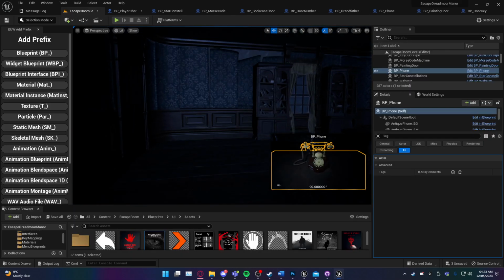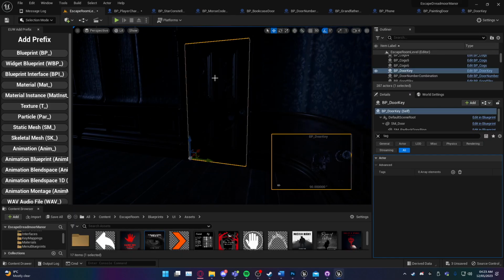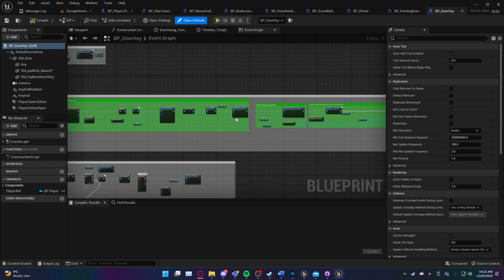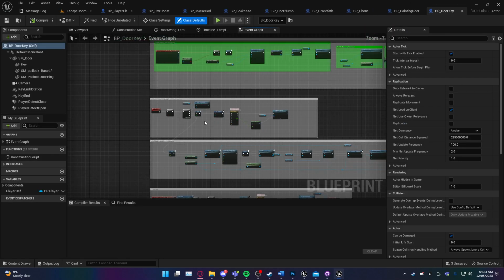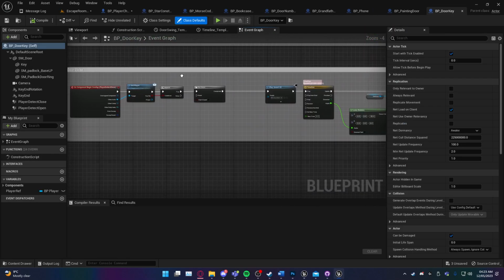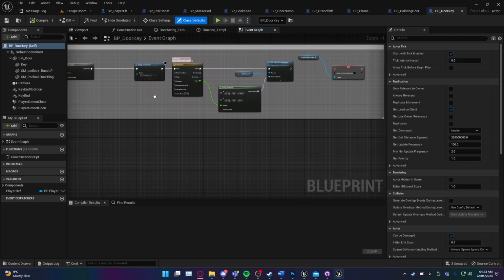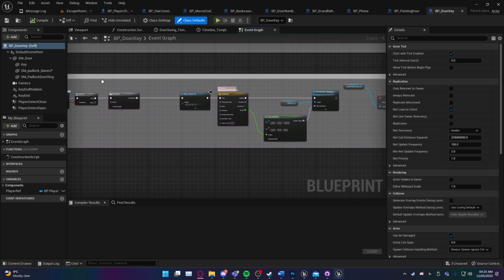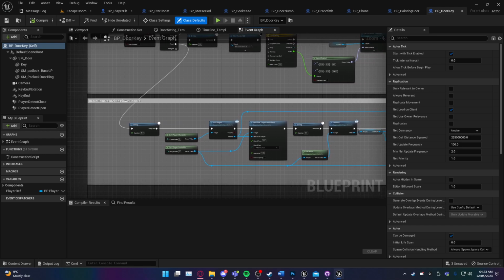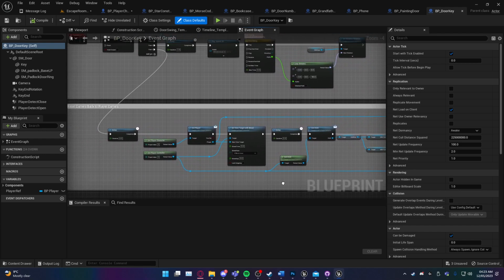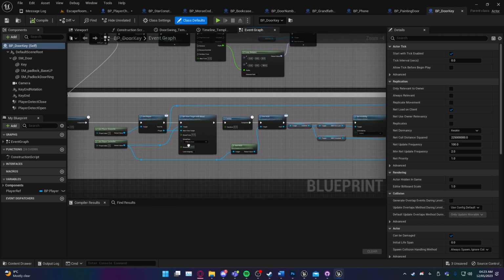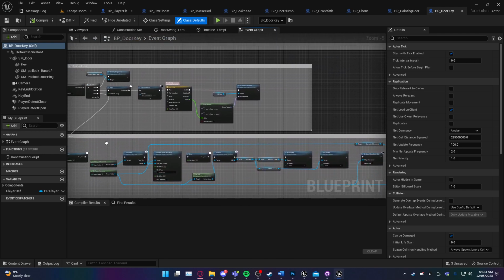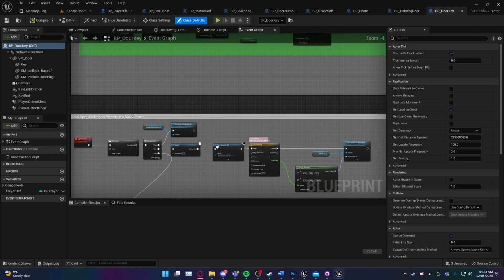Yeah. And finally, the door, very similar to the combination lock. It just has the rotator on the door using a timeline and a rotator, and the camera uses set view target with blend like before. It's very similar to stuff that I've already explained.